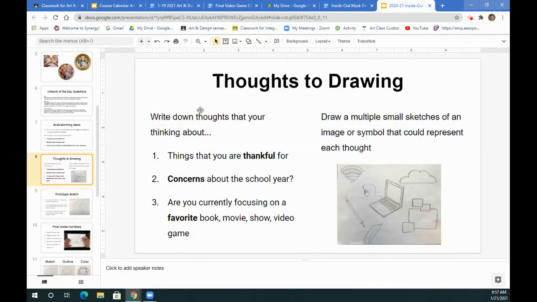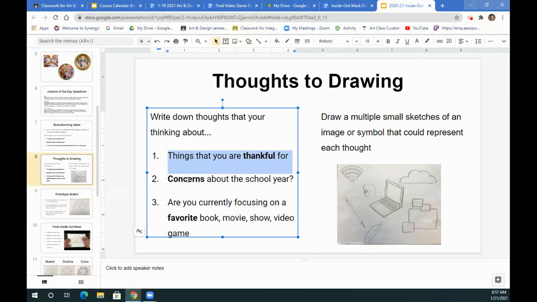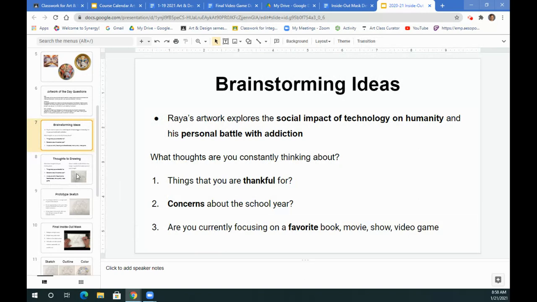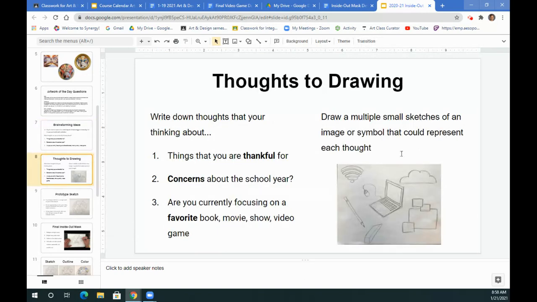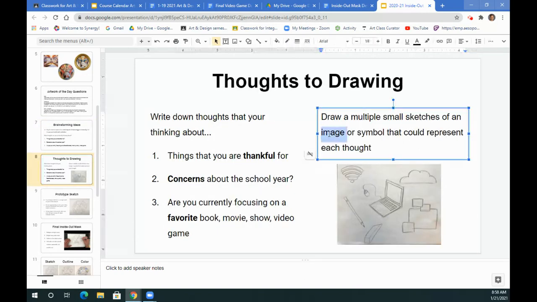So if we take a look at the slideshow presentation, essentially what we're doing is taking what we've written down about thankfulness, concerns, and favorites, and drawing those. So you're going to think back to, again, these examples and try to draw those using an image or a symbol. If you're concerned about school, which I represented as a laptop computer, then you can Google search an image of that to help you.